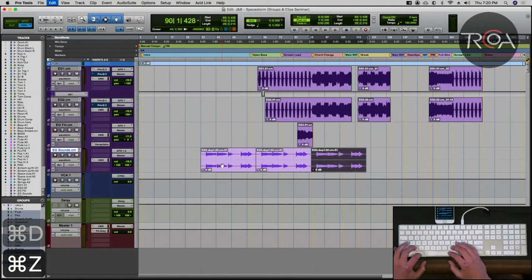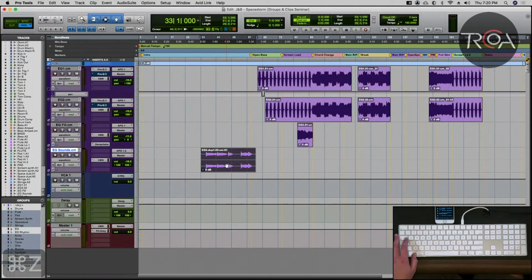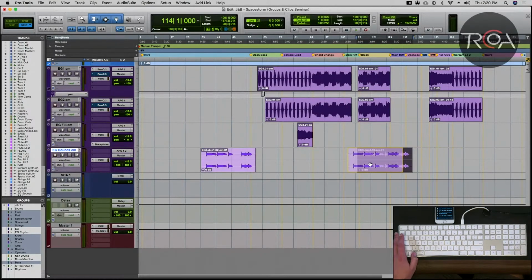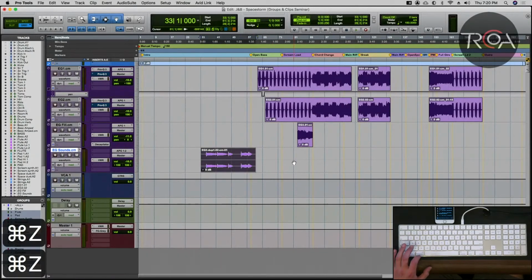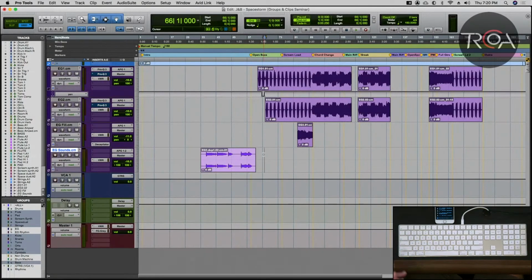I'm going to get rid of those. You can also create one by holding Option down on a clip and then clicking it, and you can drag and that'll make another duplicate as well. So that's another way that you can duplicate clips: Command D and Option clicking them.